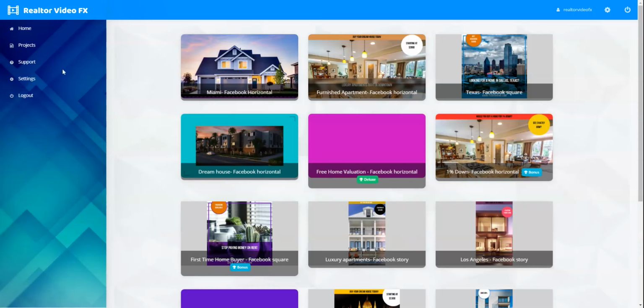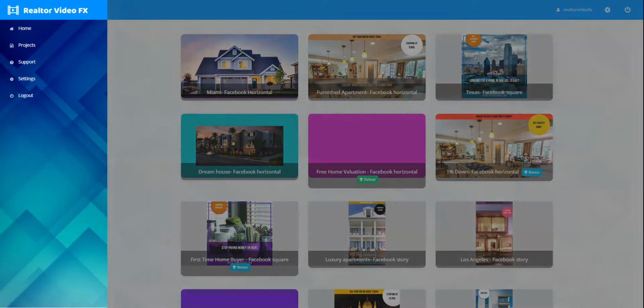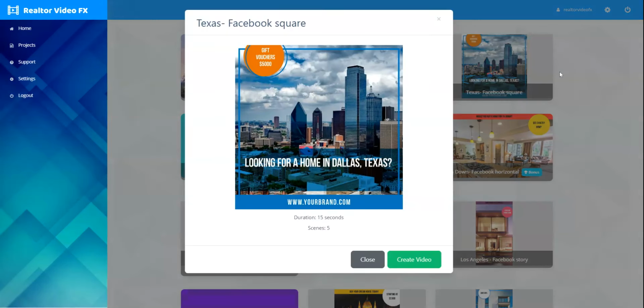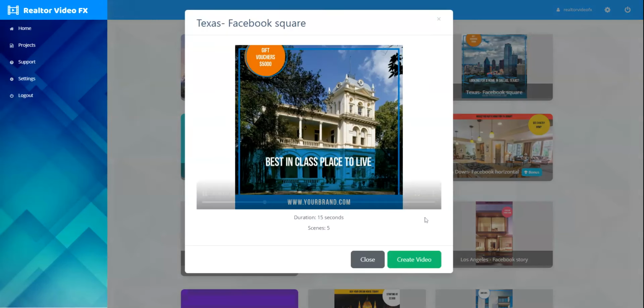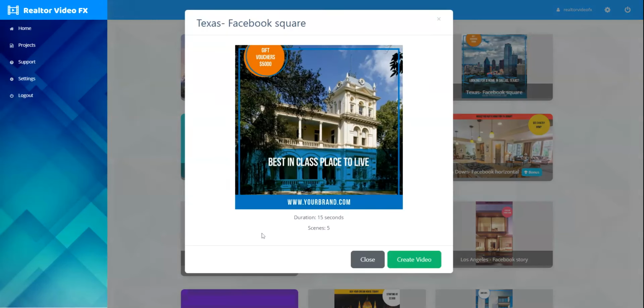So for example's sake, let's just click on one of these. So you decide you want to use that video. Okay, this pops up and a bigger video comes up. Let's pause that. And you'll see you'll have the option to create a video. So that's what we'll click. And then it takes you to the editor page.